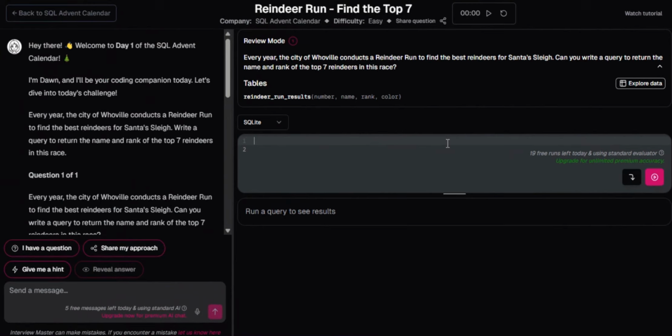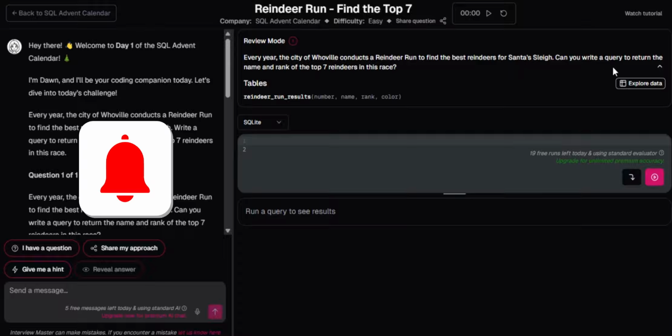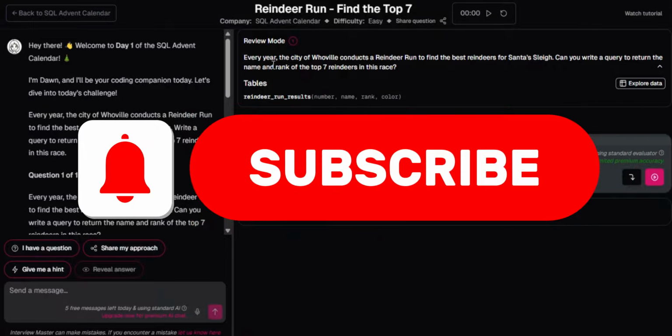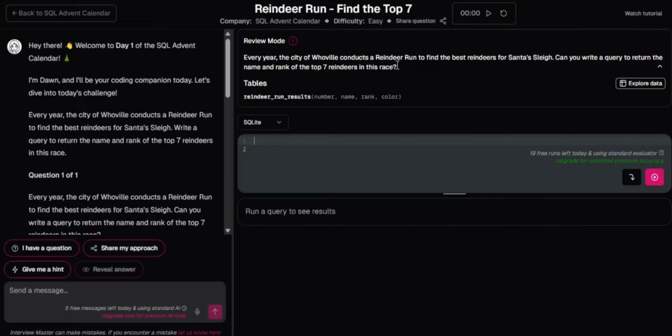Okay, for day 1, we have a query to run. We have to find the top 7. Every year, the city of Woodville conducts a reindeer run to find the best reindeer for Santa's sledge. Can you write a query to return the name and rank of the top 7 reindeers in the race?